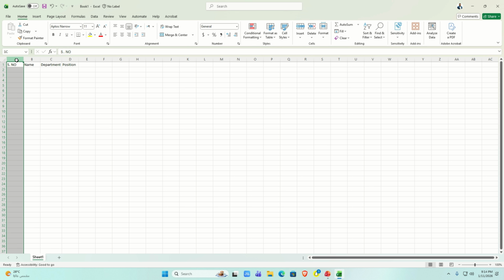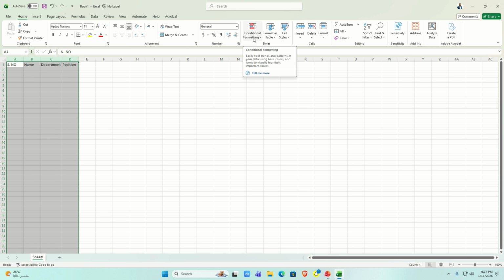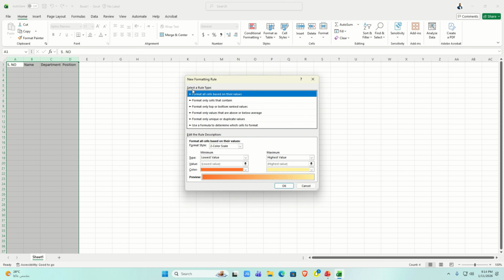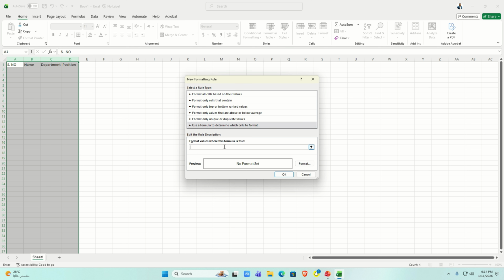What you have to do, first, select all, then click on conditional formatting, then click on new rule. Here, select a rule type, select use a formula to determine which cells to format. Click on it, and here type equals, and then select the targeted cell. Here we will remove the dollar signs, and then click on format.